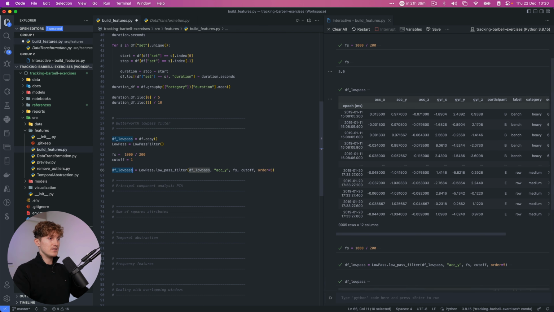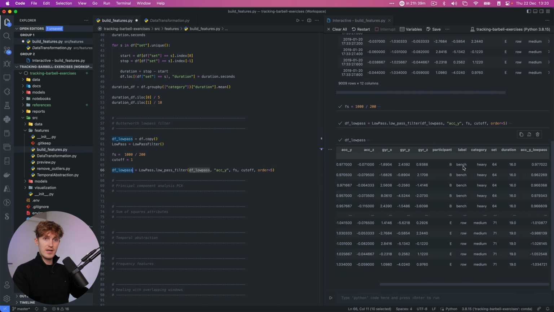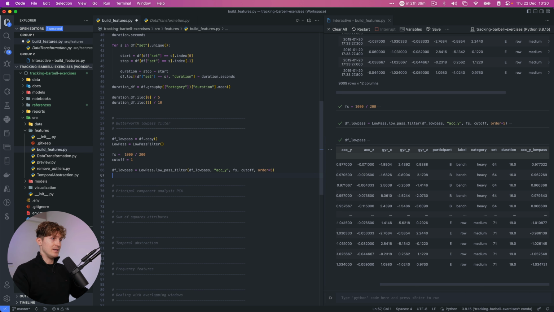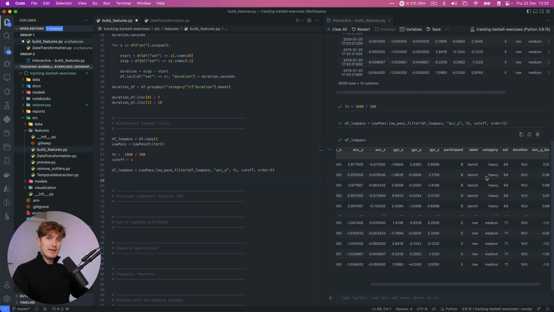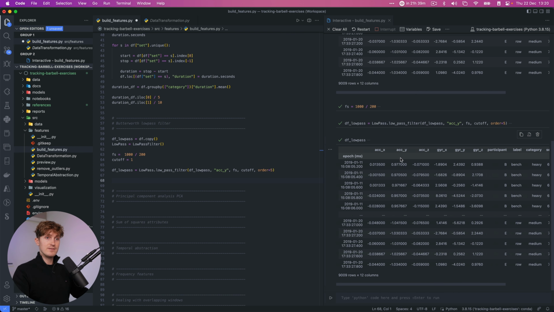We can run this and have a look at the new data frame, and we can see that there is a new column, acceleration Y, with the low-pass filter applied. Now, let's have a look at what we have actually done by applying the filter, by comparing this new column with the original column. For this, I'm going to copy and paste a piece of code in here.